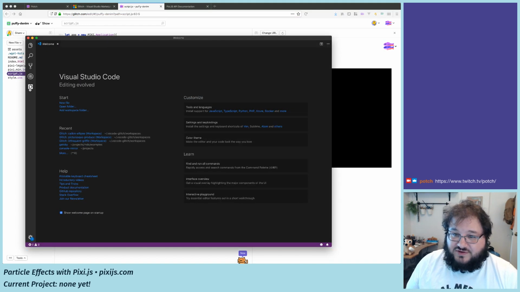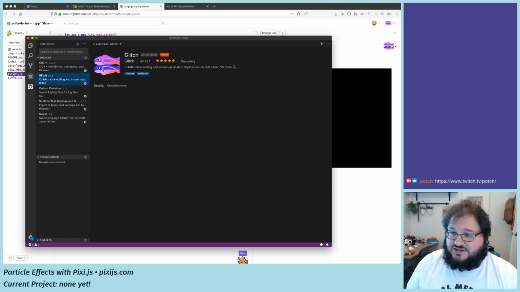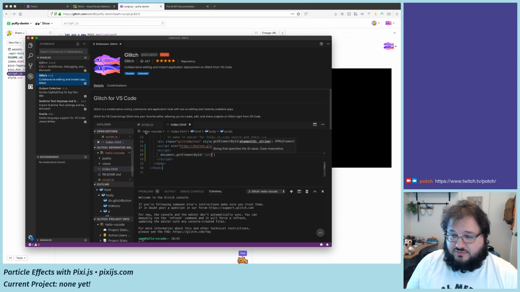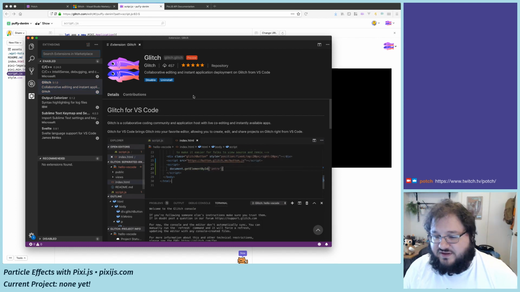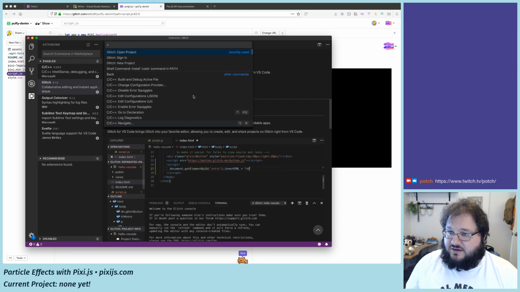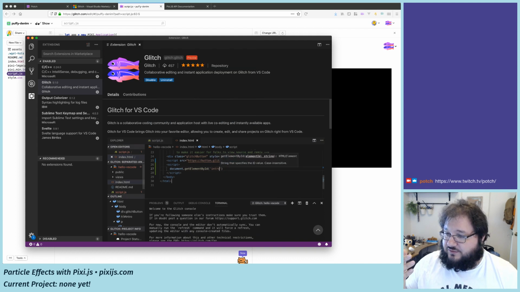So I actually have the Glitch plugin installed here, but you can see it is the Glitch extension, and it lets you, like I said, connect to all kinds of stuff. And the way you use the Glitch extension is you interact with it through the command palette, the same way you'd interact with a bunch of other stuff. So if I open up the command palette here, you can see I've recently used some stuff, one of which is Glitch open project. So we are going to hit open project.